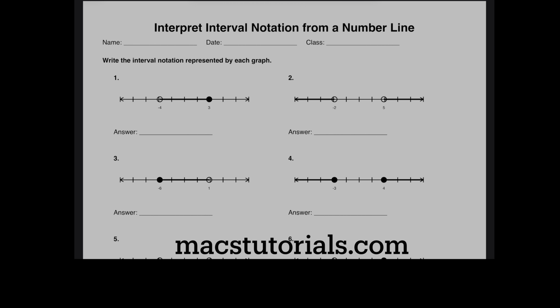We are going to work on interval notation and how this looks. It's just a different way of how to write inequalities, and so you just want to get used to it.